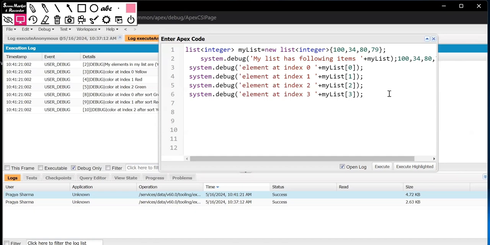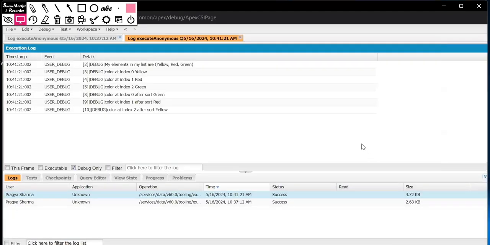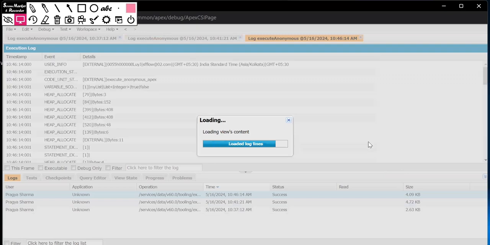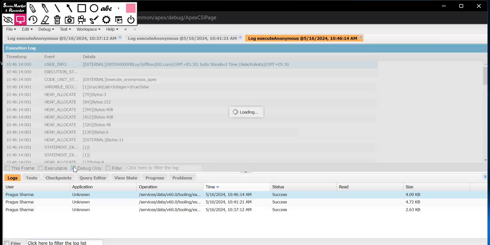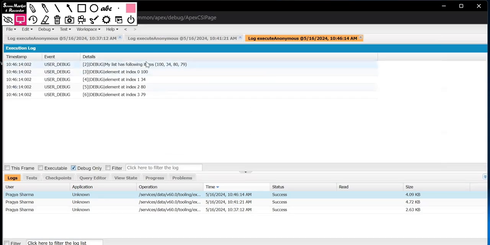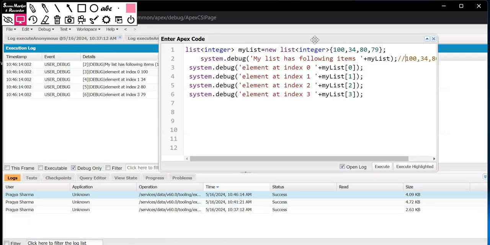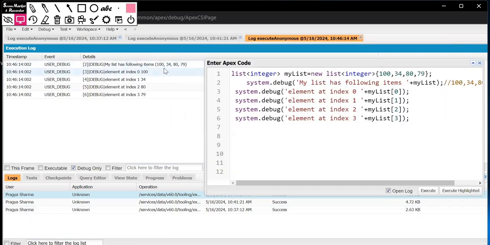So now I'm going ahead and executing. It will display the order in which I have added the elements. I have not done the sorting. So let me just open debug only. So the first line will display all the elements 100, 34, 80, 79. Then at index of 0, it will be 100. Then it is 34. At index of 2, it is 80. And at index of 3, it is 79.